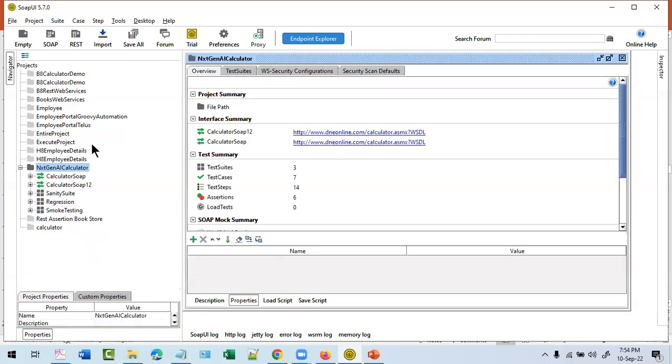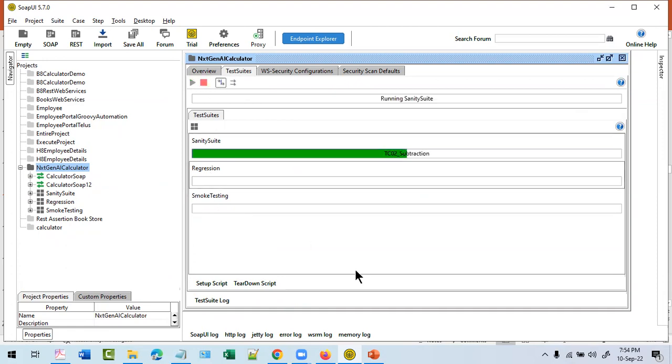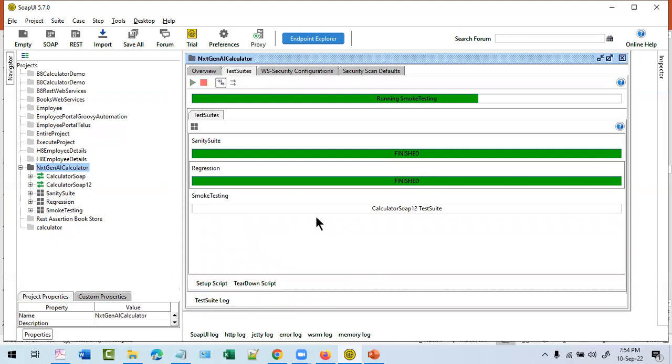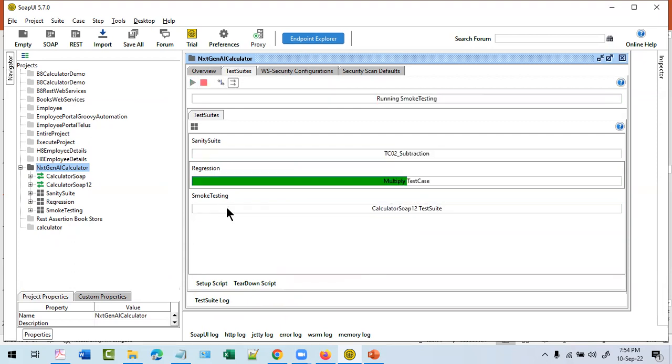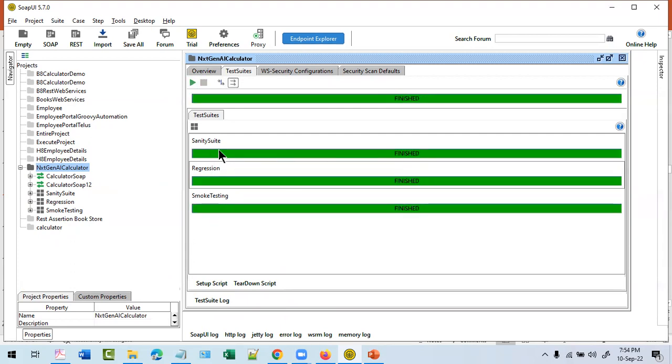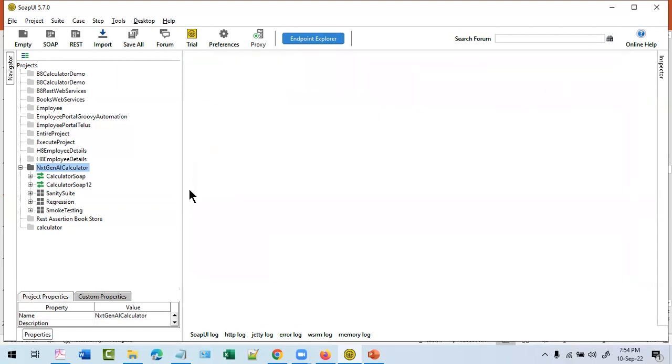click on this. You can see the test suite. All the test suites. Run it. Of course, we don't have any value here, but the test suite can also be executed. We can also kickstart everything in a sequential way, both sanity, regression, and smoke testing. So these are all some good options we have. One is test step, test case, test suite, multiple test suites.